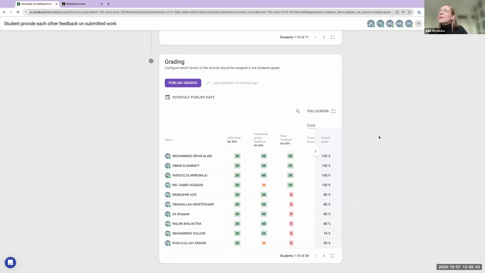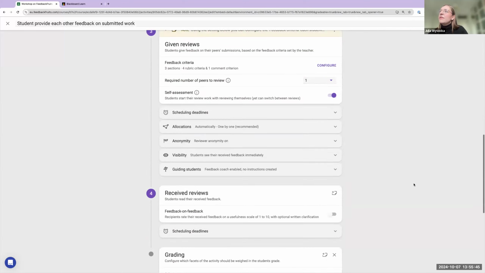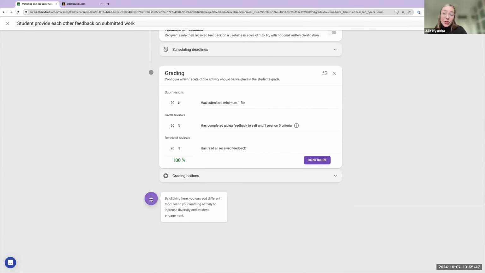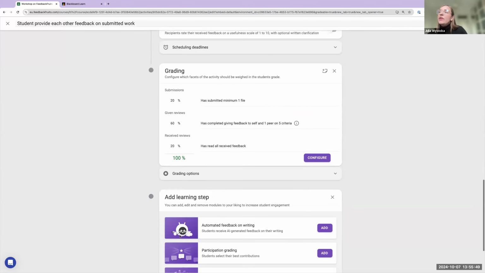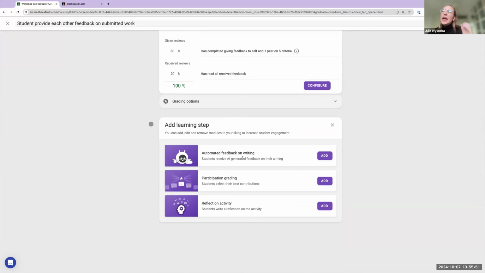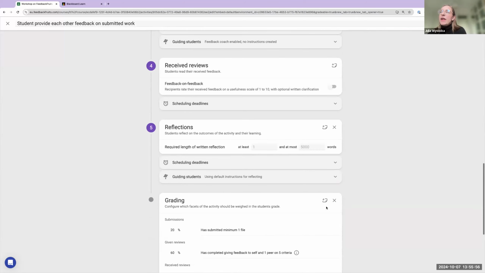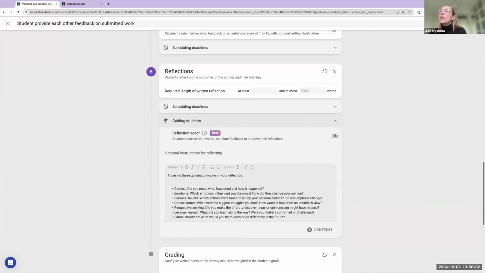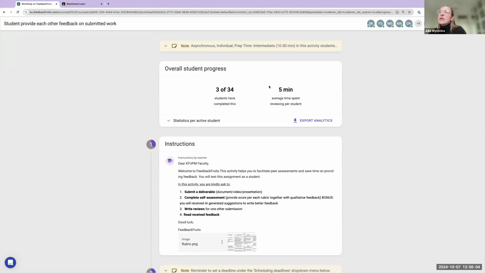Great question. Thank you for asking. In the edit mode of the activity, you can add additional modules, and it might include some AI feedback on writing, and one of them is the reflection. I haven't added it for the sake of simplicity of this activity, but you can add a reflection and save this activity. And that will basically trigger the activity at the end to allow students to reflect on this assignment.